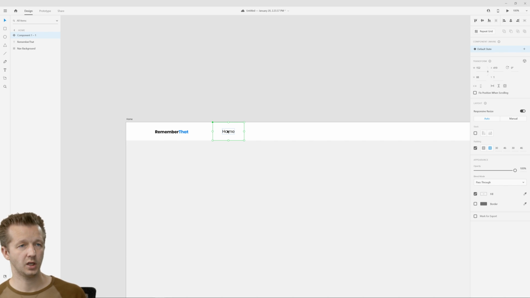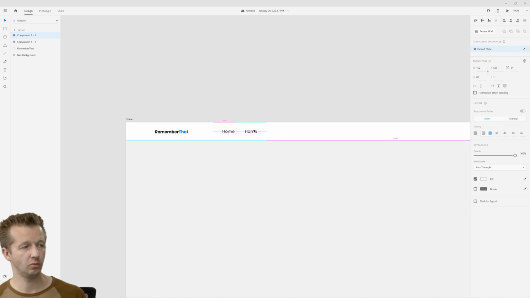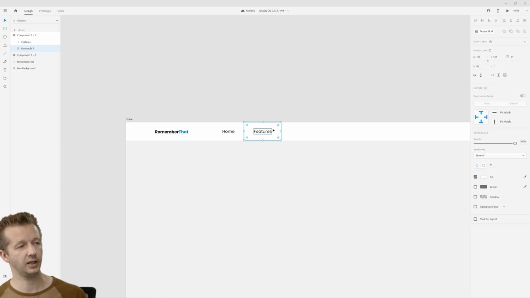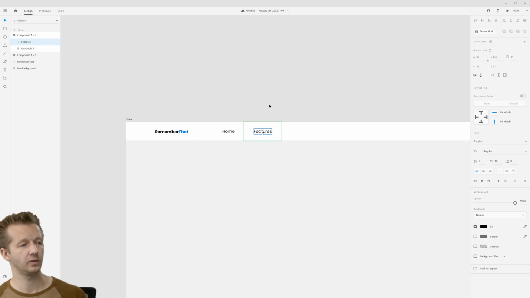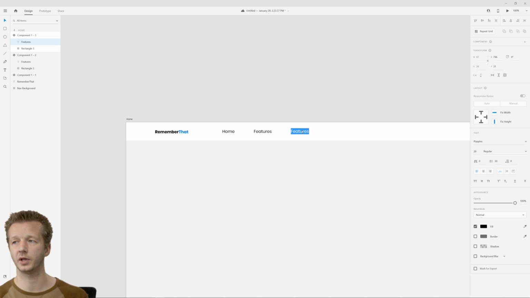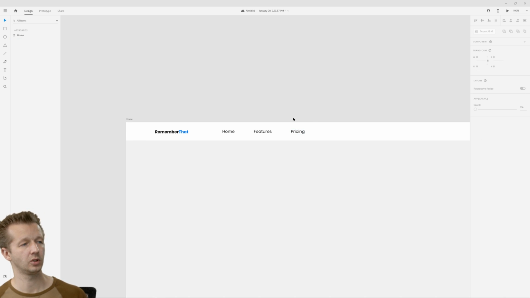Now what we can do is duplicate this with Control D, move it over, and remember, use your guides. You can see right there is where the edges meet because of that turquoise little line that showed up vertically between them. And so now I can double click into this and change this to features. And guess what? The space around it automatically expands, which is very helpful. So now, if I duplicate this, we can put it here, and we can name this one pricing, and there we go.